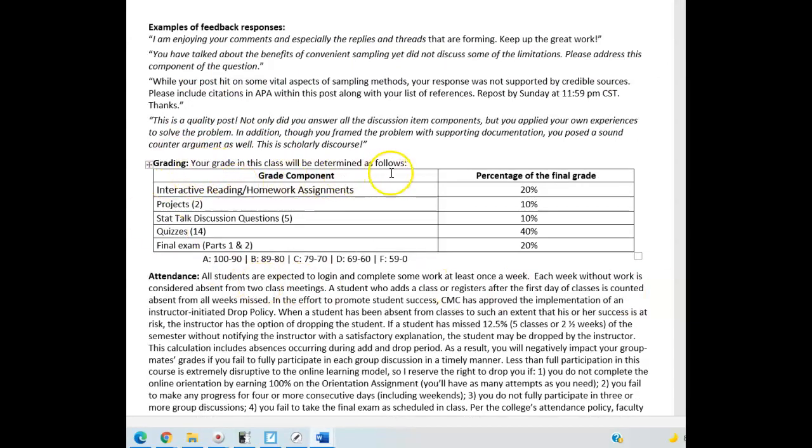Okay, so the grades. Your grade in this class will be determined as follows. You have interactive reading and homework assignments, which are worth 20% of your final grade. You have 2 projects, which are worth 10% of your grade. You have 5 stat talk discussion questions, which are worth 10% of your grade. You have 14 quizzes, one each week, which are worth 40% of your grade. And then you have a final exam, which is parts 1 and 2. You have to complete both of them for 20% of your grade. And then below that, you have your grading scale.